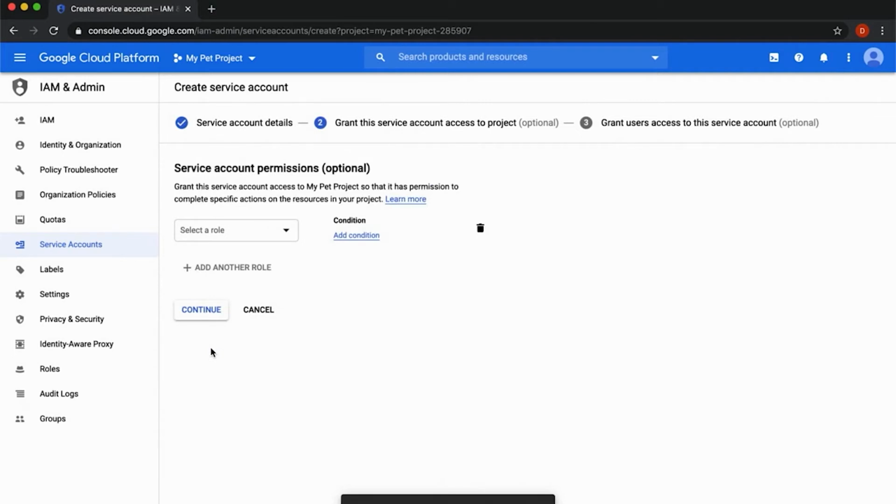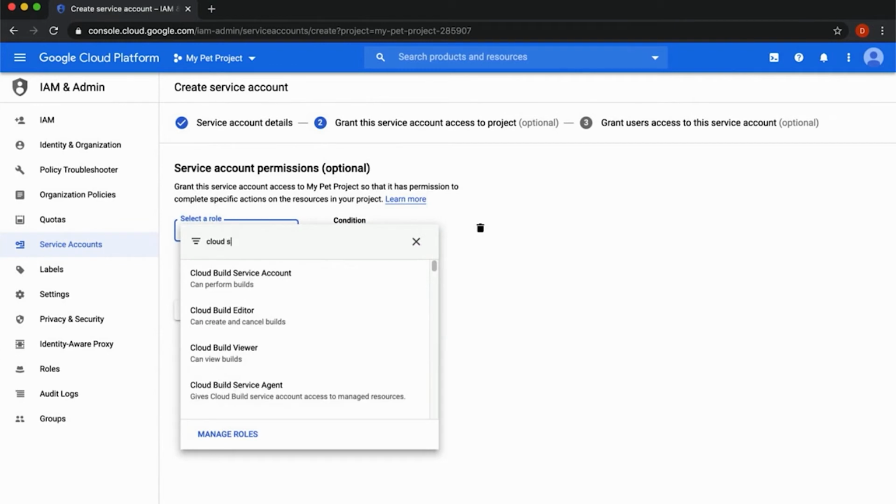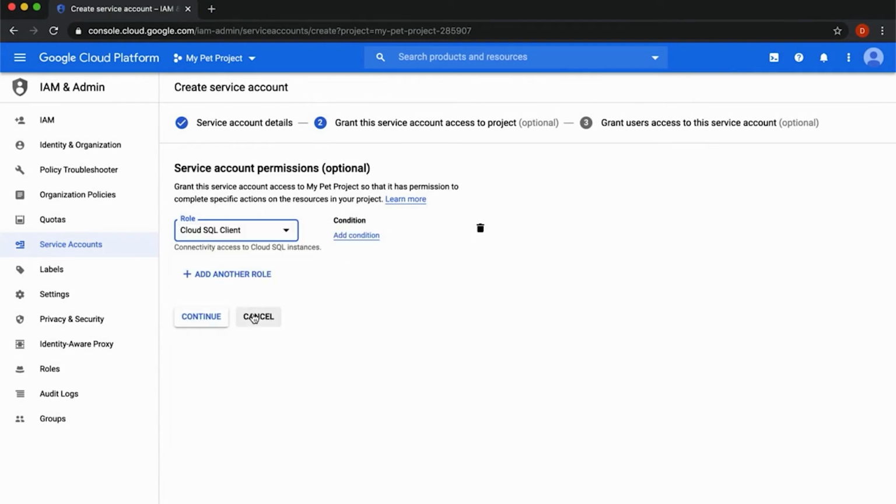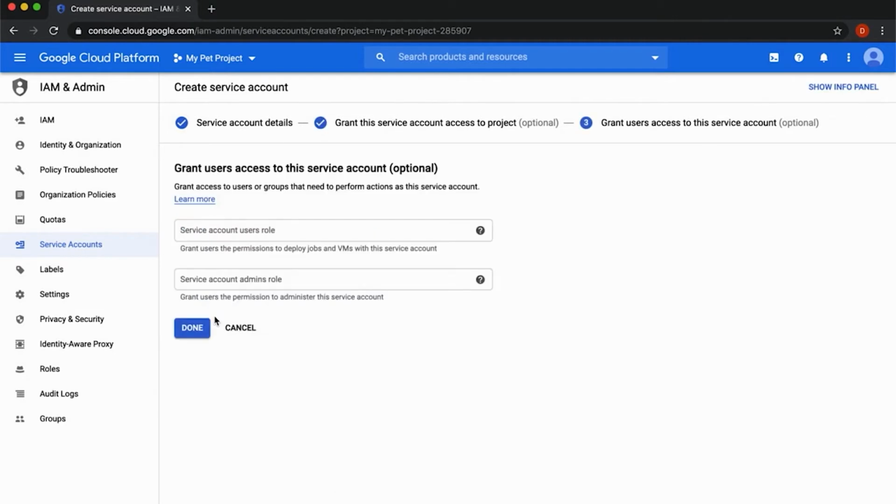Next, we can enter account permissions. This step is optional, but if we don't add permissions to this service account, it won't be able to do anything. It's basically useless. So let's go ahead and add the Cloud SQL role that we wanted to add. We can add as many roles as we want, but for now, let's just stick to Cloud SQL and press Continue. Next, we can grant users access to this service account. For now, we will skip this step and press Done.